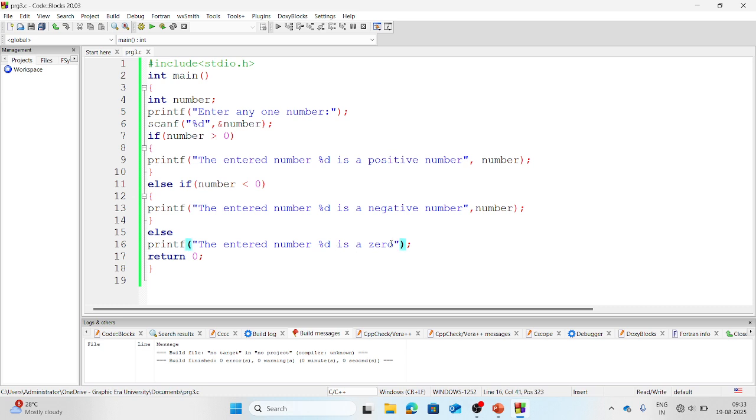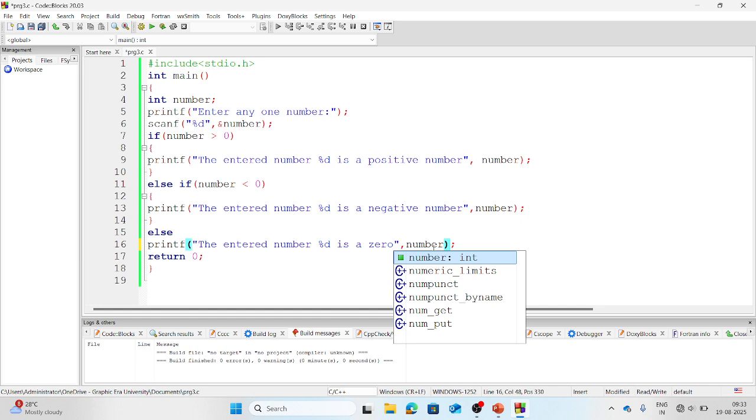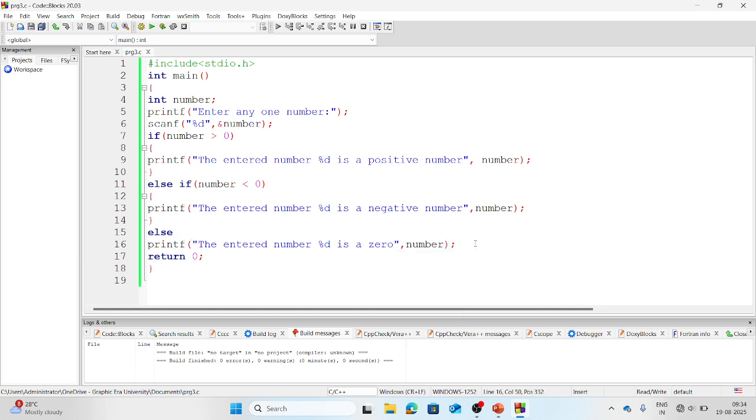So here I have not printed what I need to print. So that is why it has taken the garbage value. So you just tell your compiler the number you want to print. All right. Okay. So this is the program for checking whether a number is positive, negative or zero.